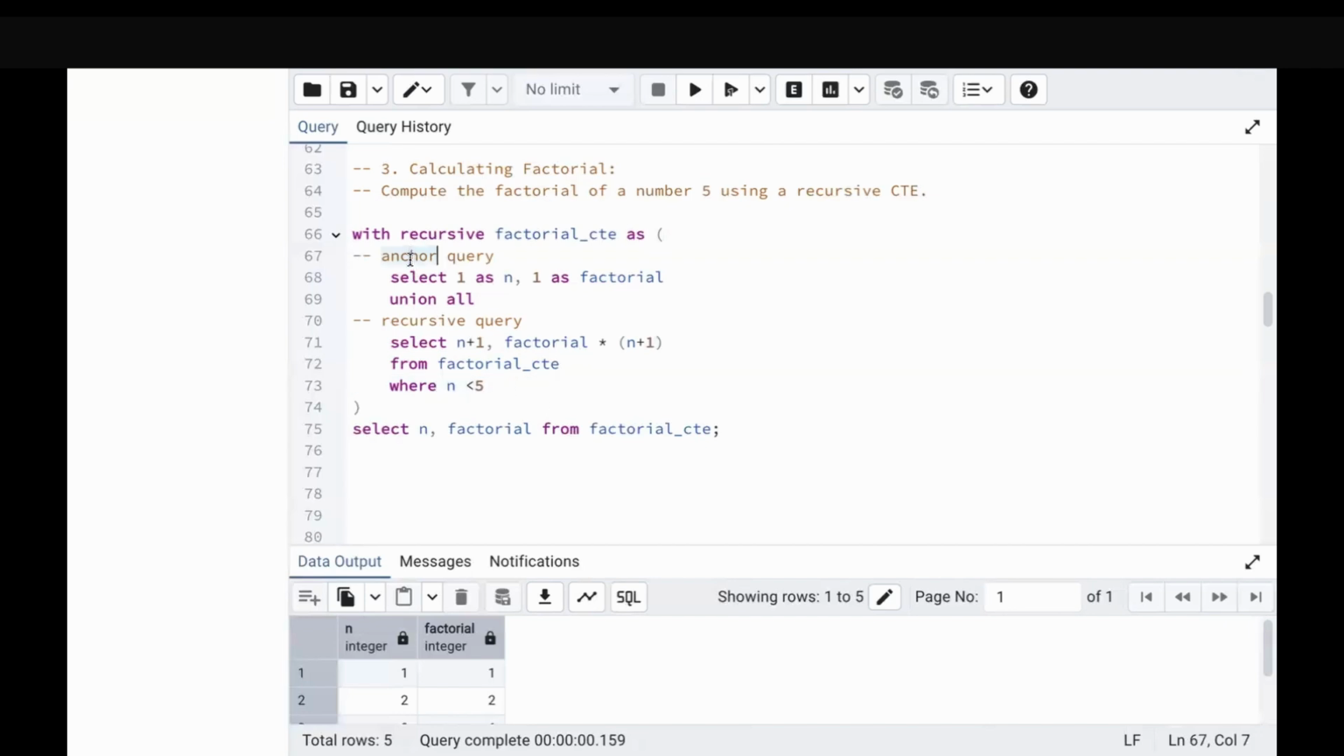Now this anchor query, select 1 as n and 1 as factorial, is the base case. It initializes the factorial computation for n equal to 1, the first number in the sequence, and factorial equal to 1, as we know the factorial of 1 is 1. After this, in the recursive query, what happens is we are writing select n plus 1 and factorial into n plus 1 from the factorial CTE.